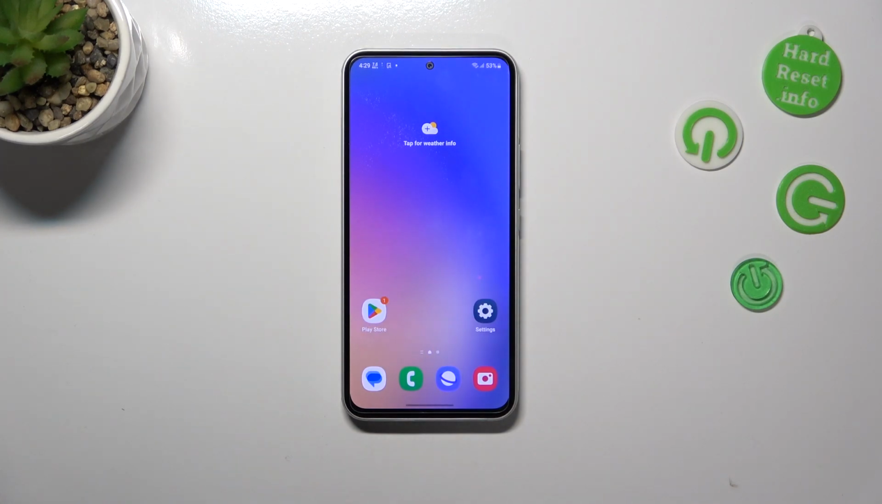Alright, so basically that's all. This is how to update the apps in your Samsung Galaxy A54.